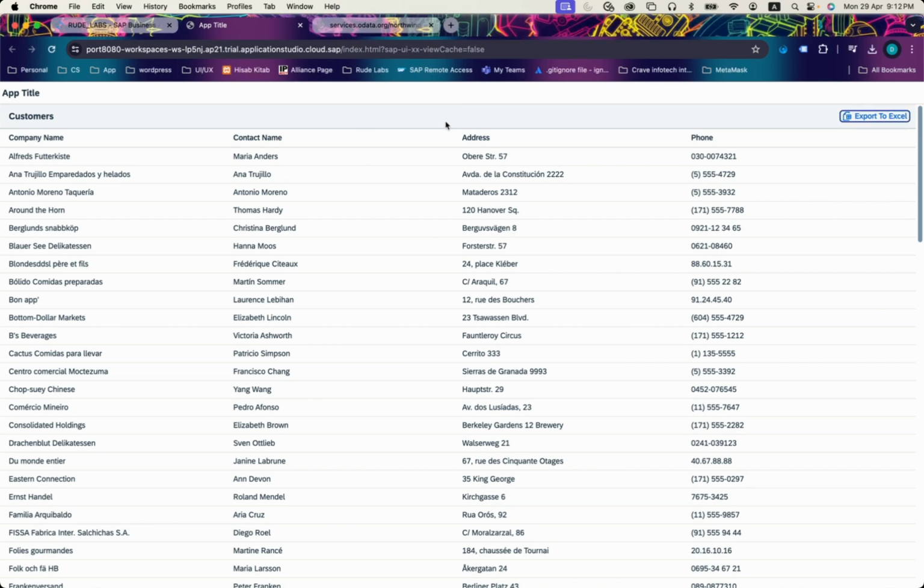So friends, this is how we create an export to Excel button for an sap.m table.